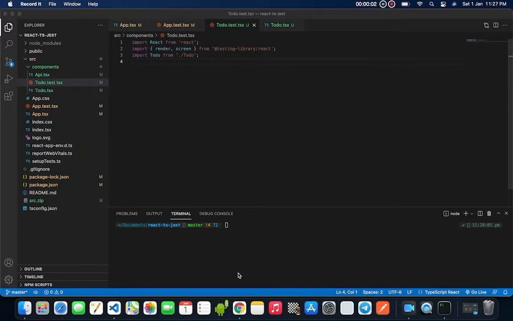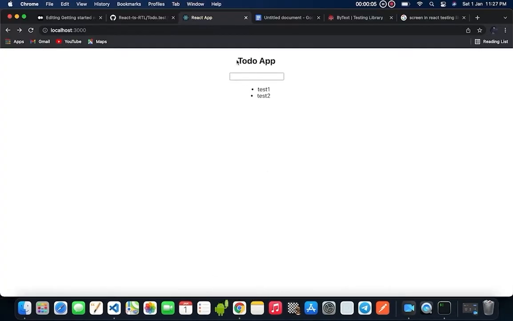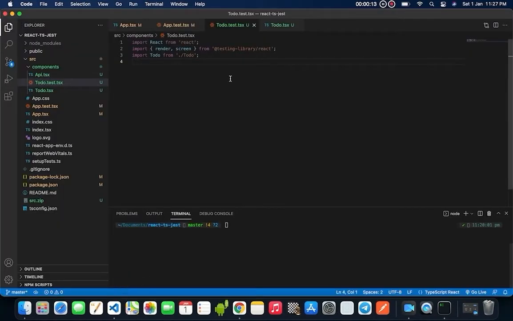So we'll start with a basic test. We'll test if this heading, to do app, is available in our application or is rendering successfully in our application or not. So for that we have imported a couple of things here. First is our to do component from here, and next we have imported two other things, render and screen functions from React testing library. So the render function helps us render our component, which is to do in our case, and screen provides us a couple of methods which we can use to access a particular element or elements from our app.